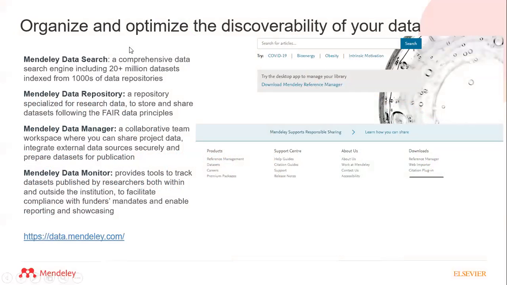To go to Mendeley Data, you can go to this link or go to the Mendeley homepage. Under the Mendeley homepage, you scroll down to the bottom, and under the product section you will find Data Set. You can click over here, or you can go straight to this URL.